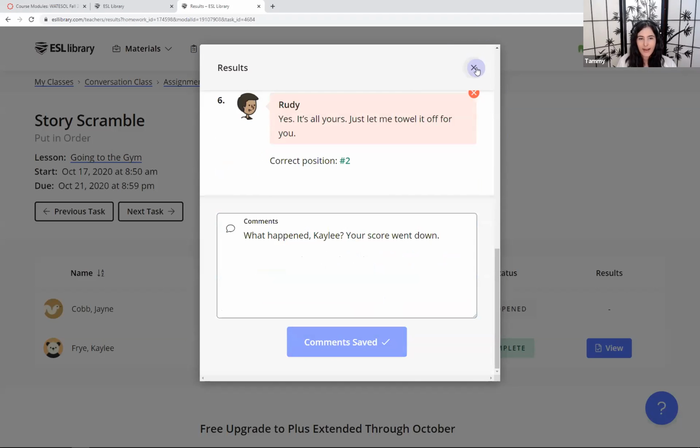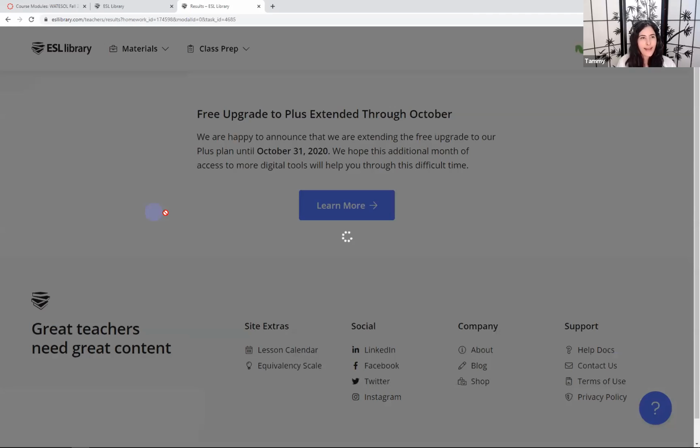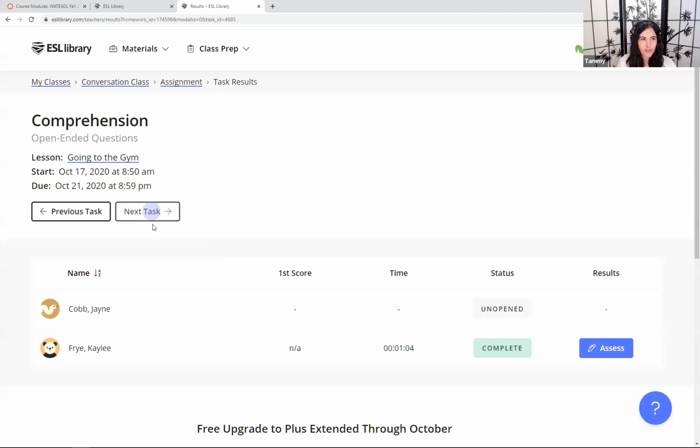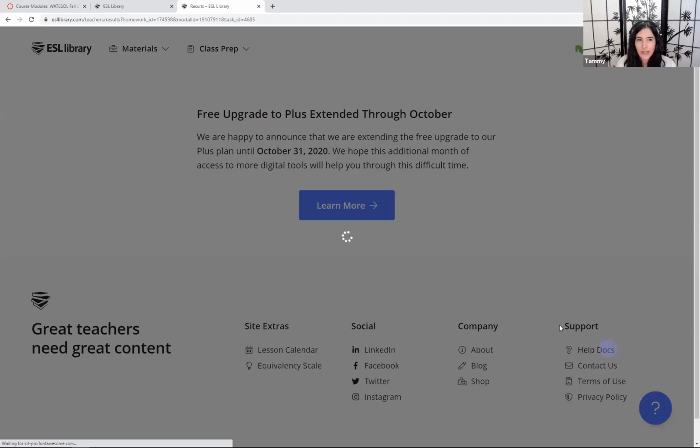All right. And if we want to look at the next task, which was that kind of open-ended task, I just clicked over to the next task. It's open-ended questions, and I can click to assess over here. So not just view her results, but I know that she wasn't scored. So if I want to, I can actually assess. And again, I'm seeing she spent only 1 minute and 4 seconds. So I'm not sure exactly how hard she's working here.